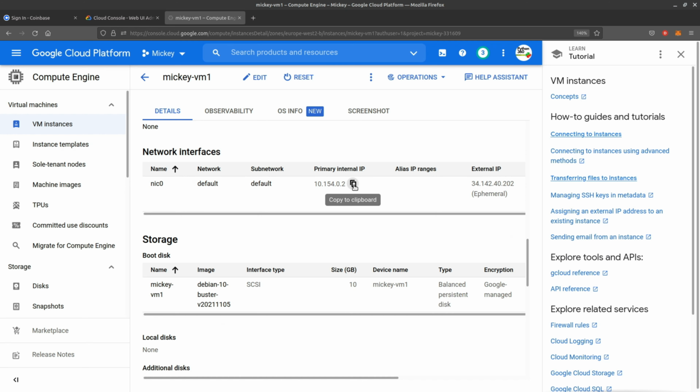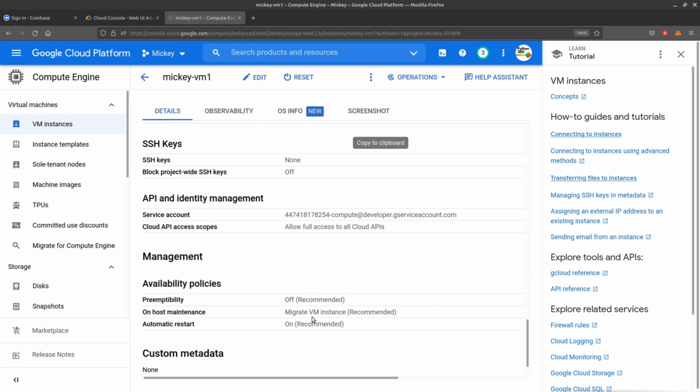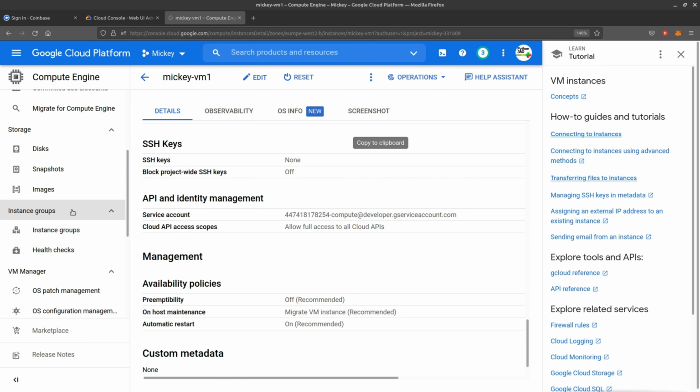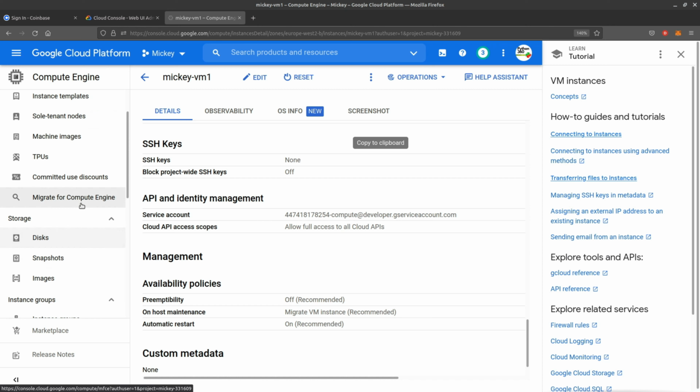So let's just copy that. We might need that in a second. And SSH keys, we haven't generated any of those yet. If you generate an SSH key, you can SSH into this VM from your client PC using, for instance, if you're on Windows, PuTTY. Linux, you'd use Terminal. Right, so anyway, that's the compute engine. Let's go down and look at networks next.